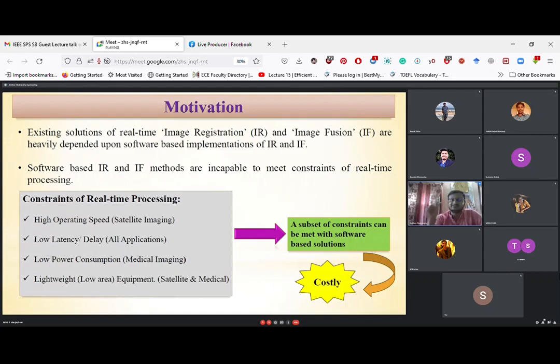There should be a chip whose only functionality will be to fuse or register the images and send the output to the robotic hand. Then it can do that accurately in a millisecond.